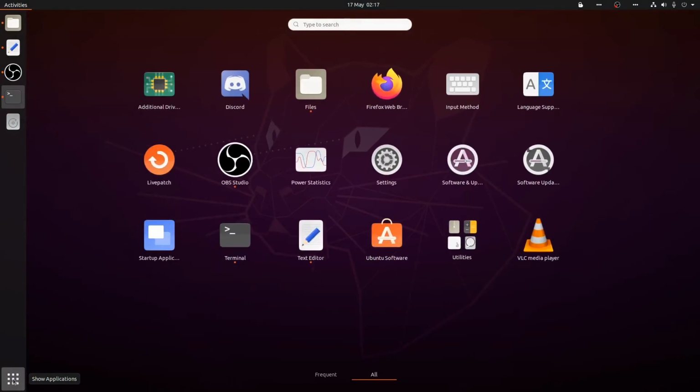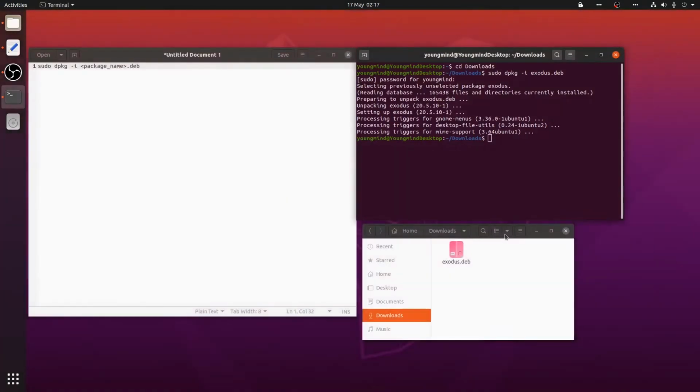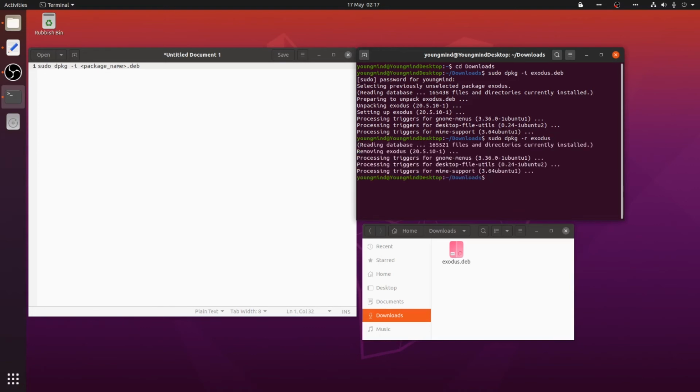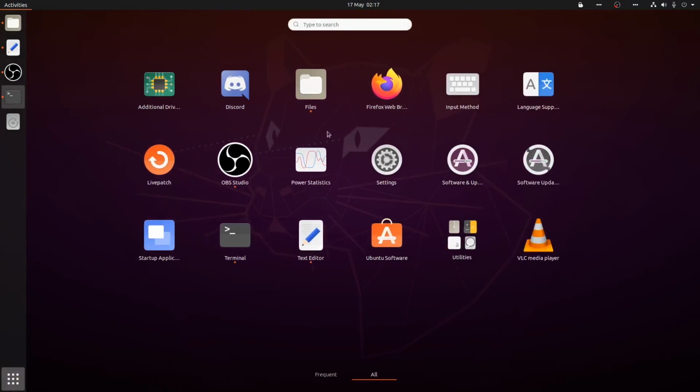If I go to my applications, it should pop up here. There we go. Now if you were wanting to get rid of this, it's basically the same process. So what you type is sudo dpkg, but then instead of an i, you do an r for remove, and then we type Exodus, and we drop the .deb, because we're just talking about the package, we're not talking about the installer. Then you press enter, and now if we go to look at our applications again, no more Exodus.